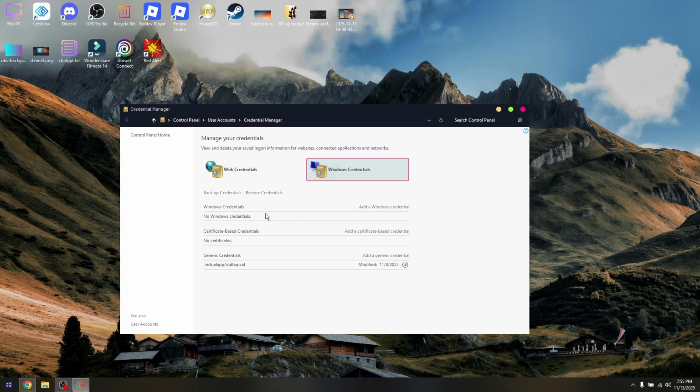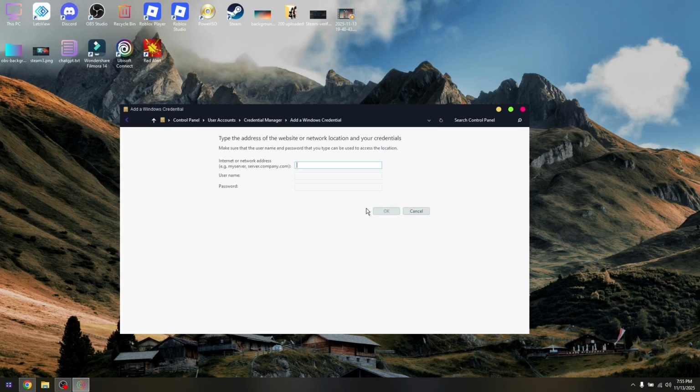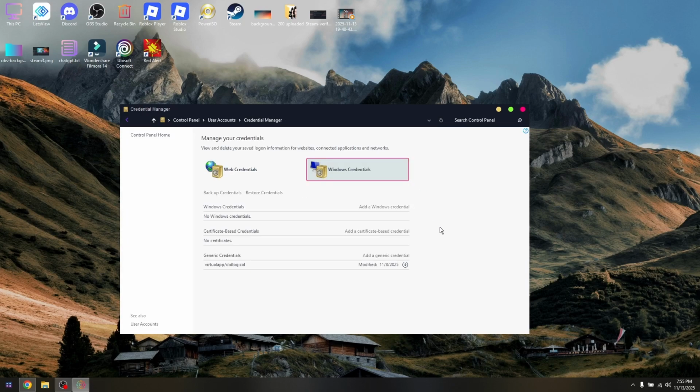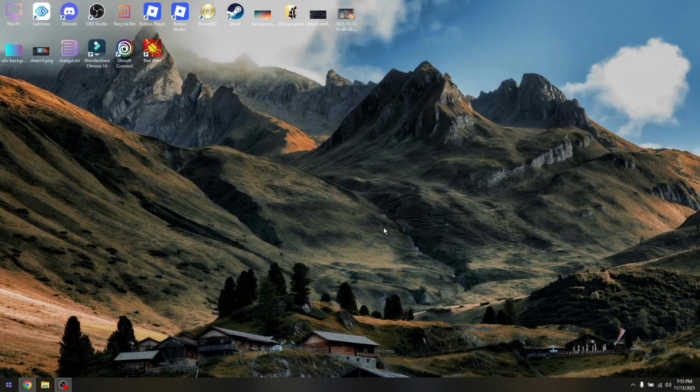But if you would like to set it up, just click on Add a Windows credential and input the password you would like. But if you already set up a password in your Windows, then this is where it will show up. And that's it. That's how you find PC password for Windows 10 and 11.